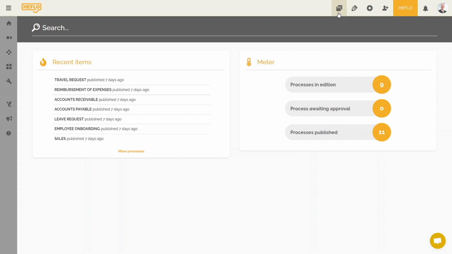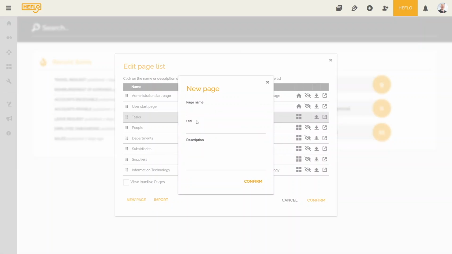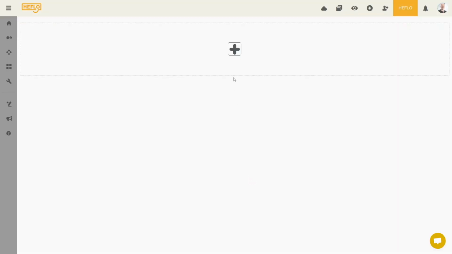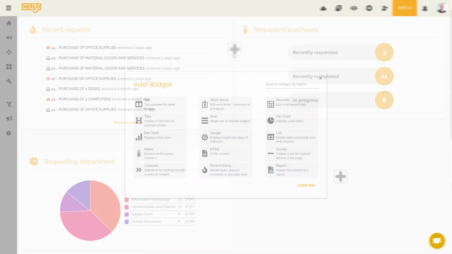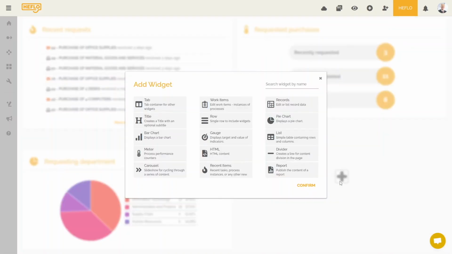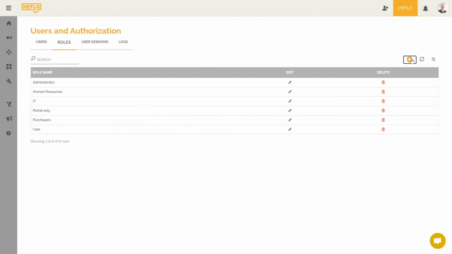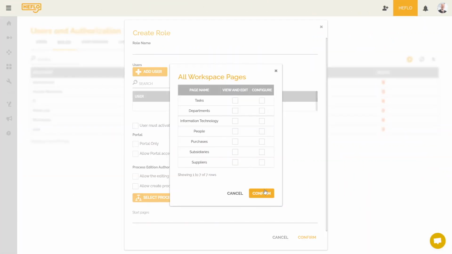If this user has an administrator role, he can then create pages that host data records or dashboards. He can also modify these pages and restrict their access using the user role editing screen.